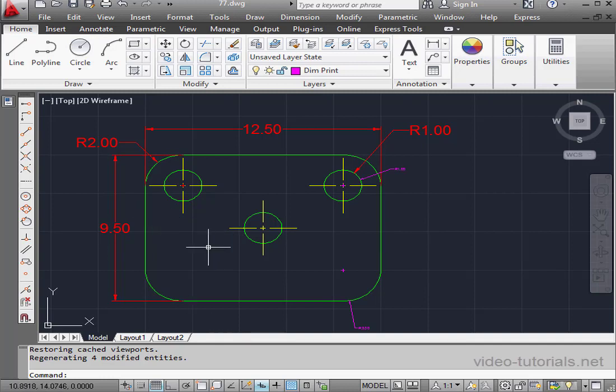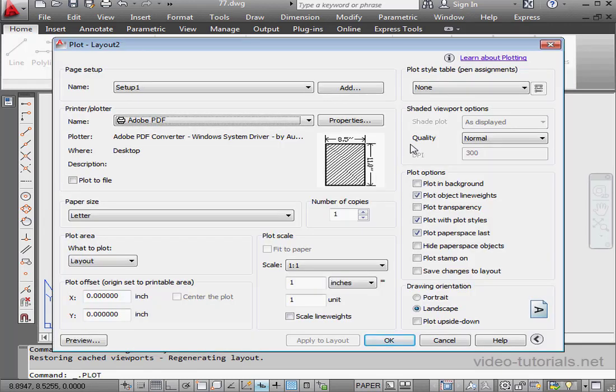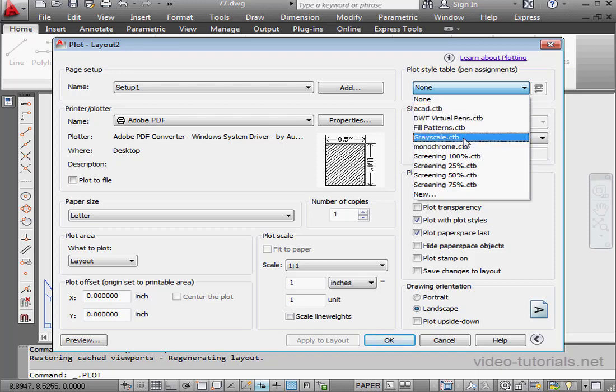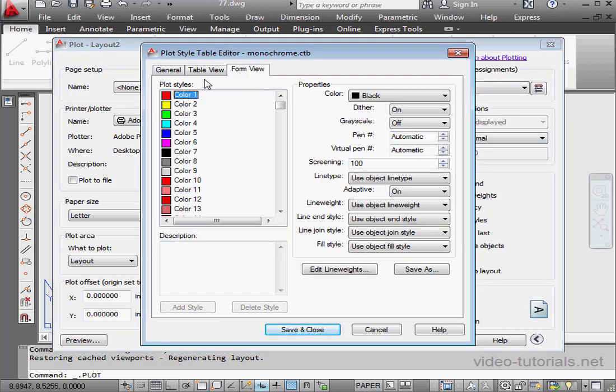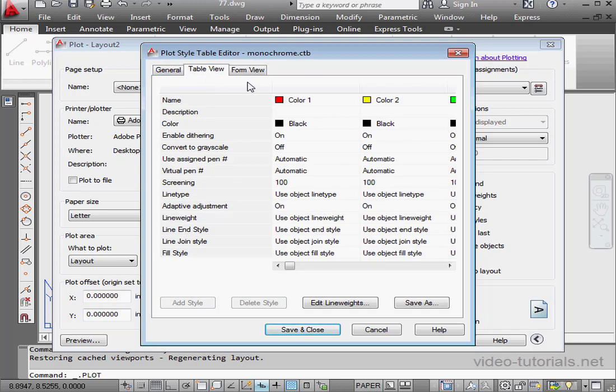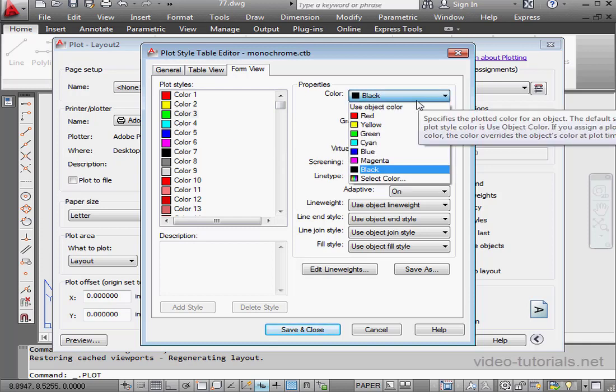Let's go to Layout 2. Right-click and select Plot. From the Plot Style table, I'm going to select Monochrome. Let's edit. Here we've got 3 different tabs: General, Table View, and Form View. As you see here, if I select different colors, all will be printed as black. Remember the color we selected for our part layer, it was green. For this example, let's select red from this drop-down menu.